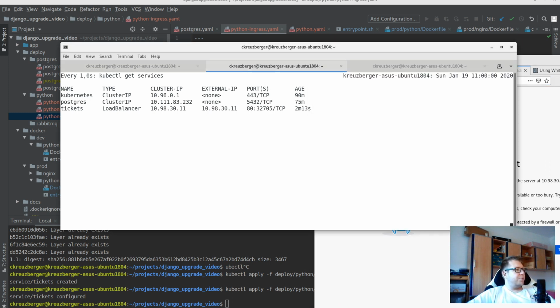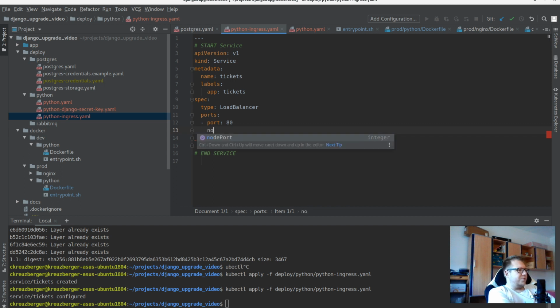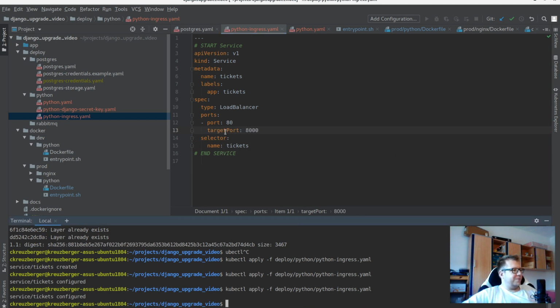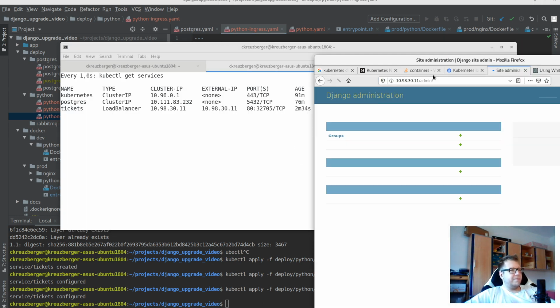So maybe I cannot use port 80. Maybe it's, sorry, it's obviously the target port. Target port is 8000. Obviously, if you don't define the target port, it's going to assume the target port is 80. There we go.